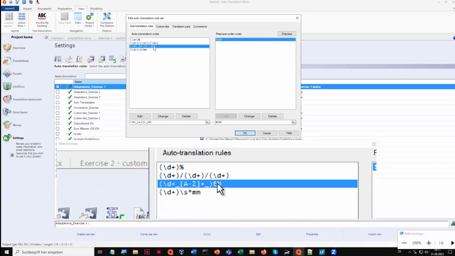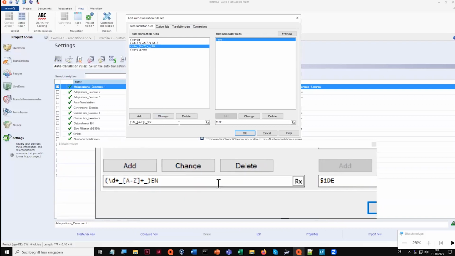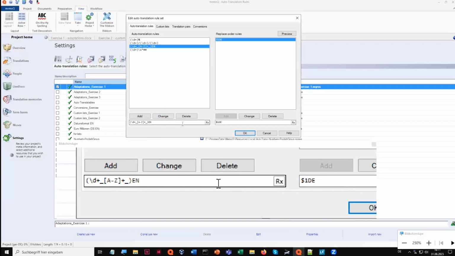Then we have the next one, where we say we have these digits, then an underscore, then any letters, capital letters between A and Z. This doesn't contain accented characters, by the way. For that, there is a different expression. So we have digits, underscore, capital letters, underscore, and all that we keep, we put that into our brackets.